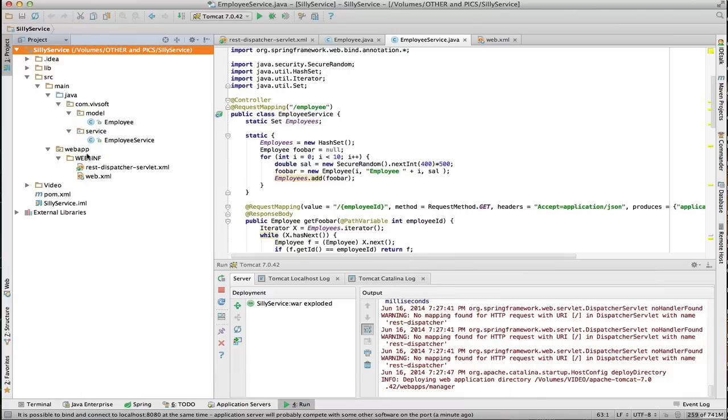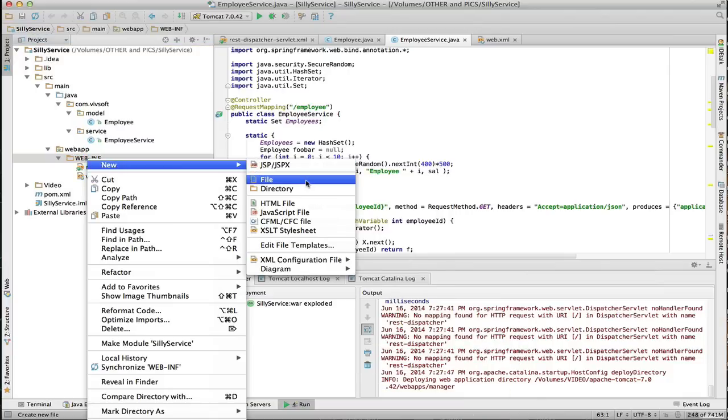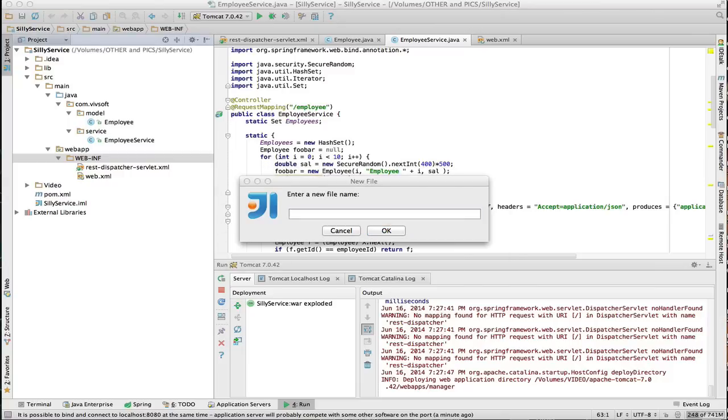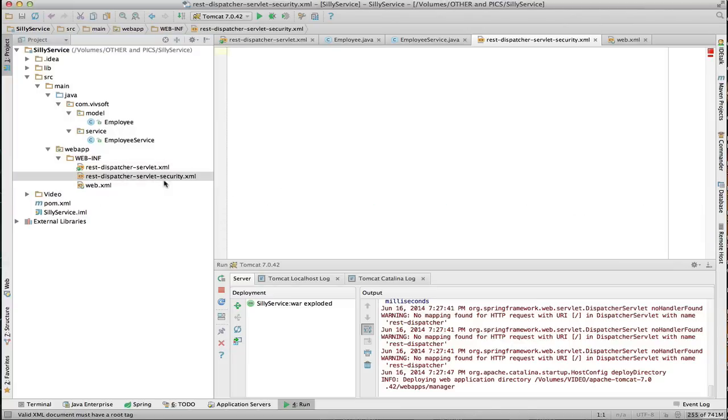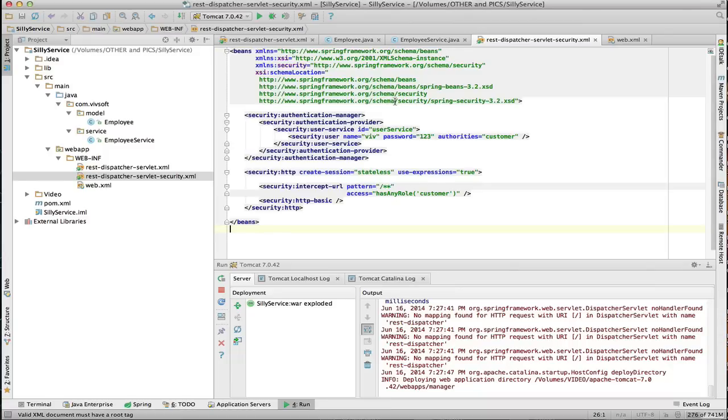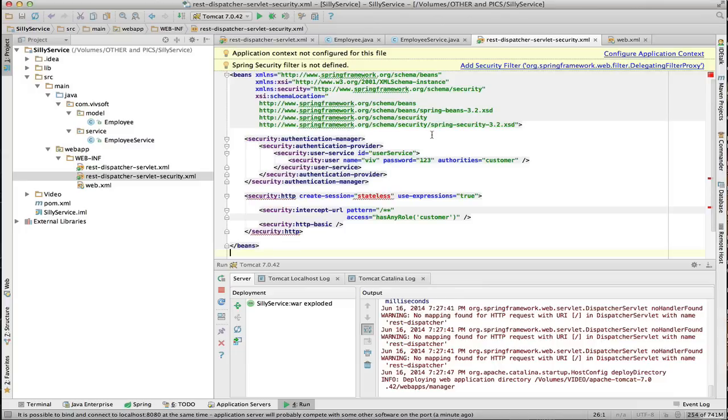First of all, we're going to create a new file, and let's call it REST dispatcher servlet security.xml. So REST dispatcher servlet, that's our original, but we add this security onto it. Inside that file we're going to put a few details, and it's not a lot of detail. Sorry, it's warning me that I need to add these filters, which we'll do now.